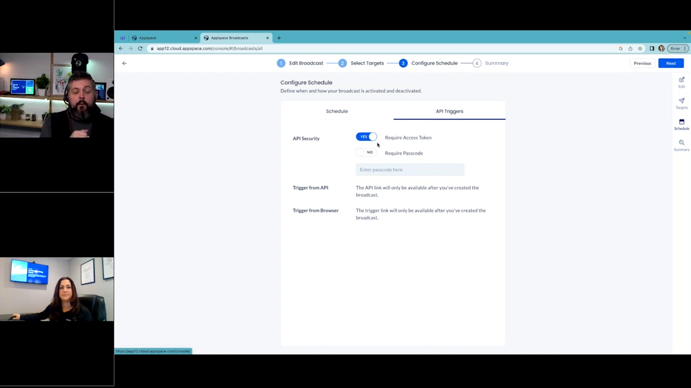To use our API, we have some security there, right? Not everyone can just go and launch a URL at our cloud and start launching broadcasts. So we have the ability to create an access token. An access token can be created from an integration.